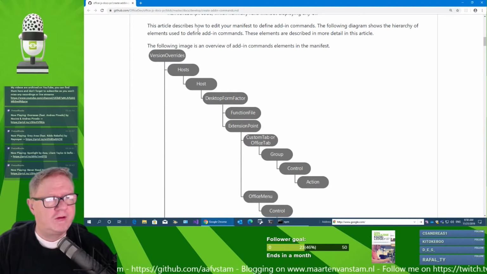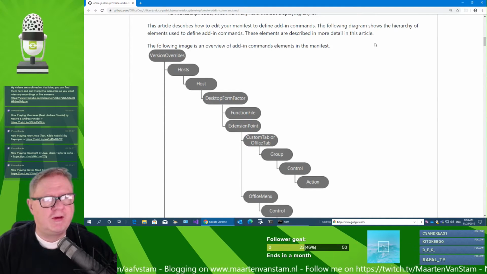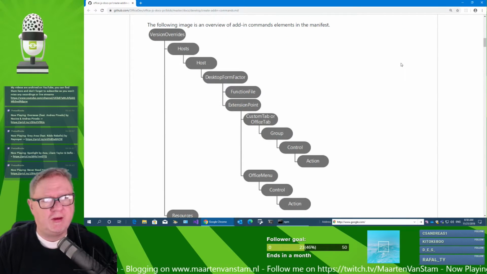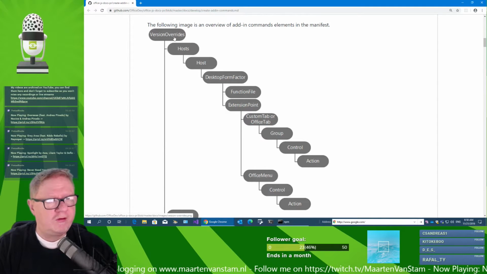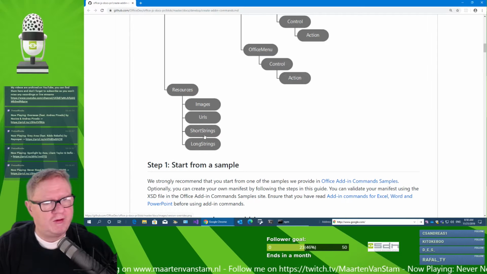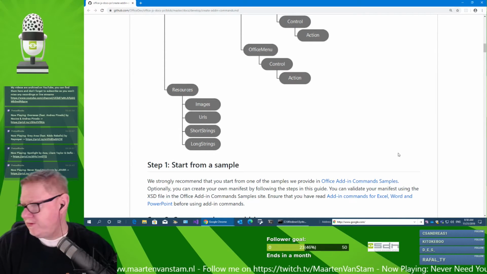The article describes how to edit a manifest to define add-ins. The following diagram shows the hierarchy of elements used to define add-in commands. These elements are described in more detail in this article. The following image is an overview of the add-in commands elements in the manifest. So it starts with version overrides, resources, images, URLs, short strings and long strings.